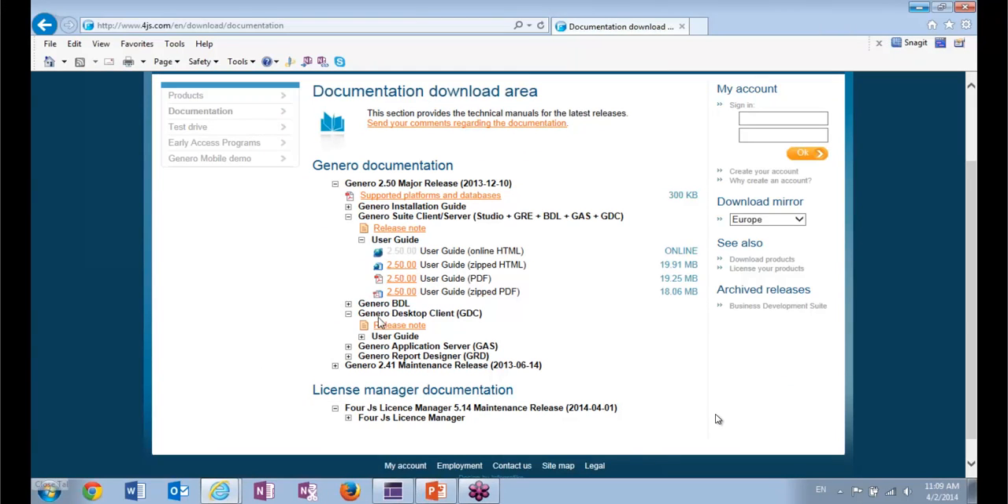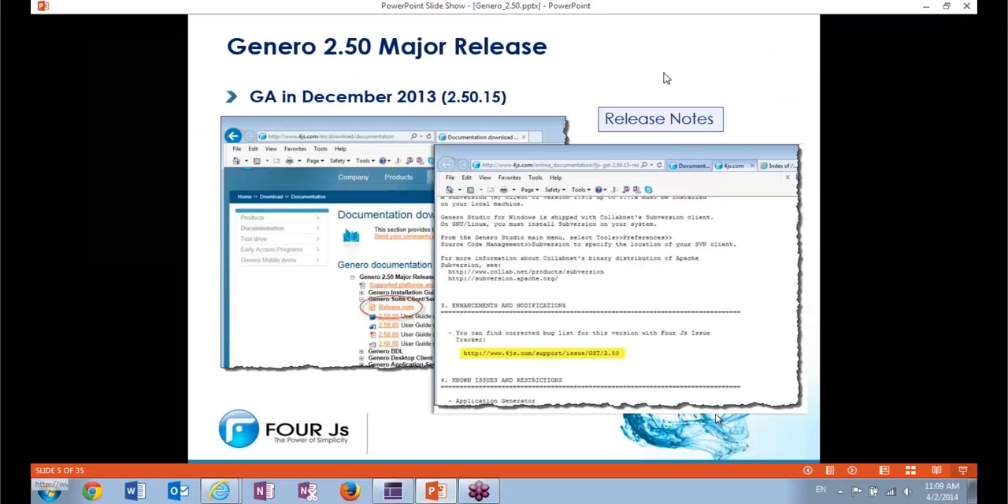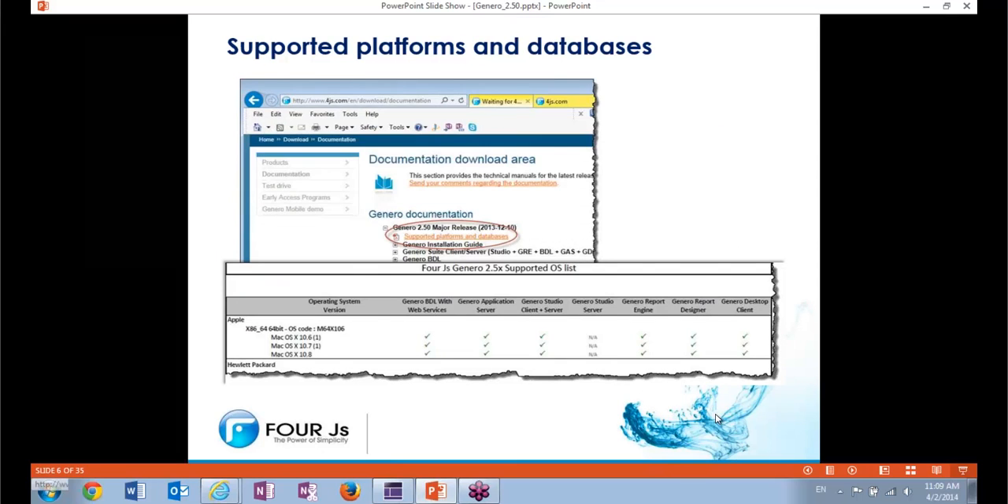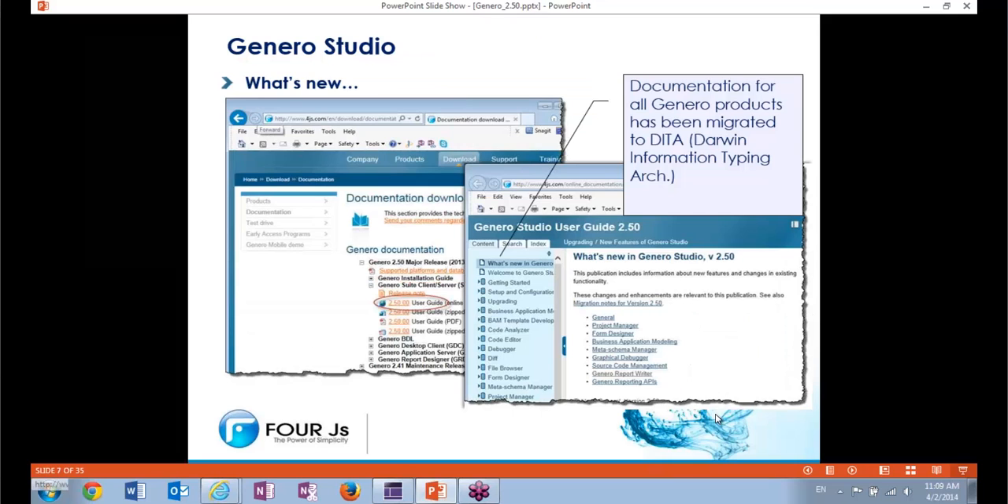All right, that's probably all I need to show you for that, but I just wanted to show you that live so that you could see what it looks like. Here's our supported platforms and databases in the What's New section.